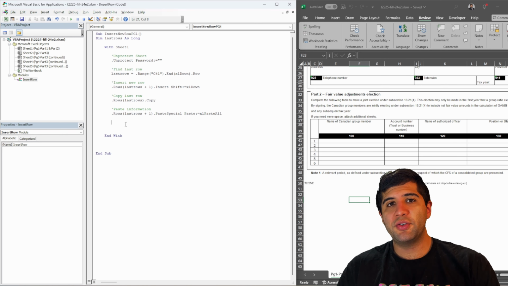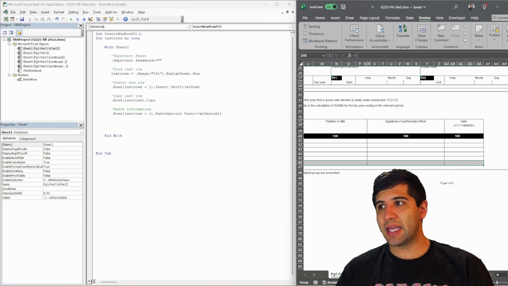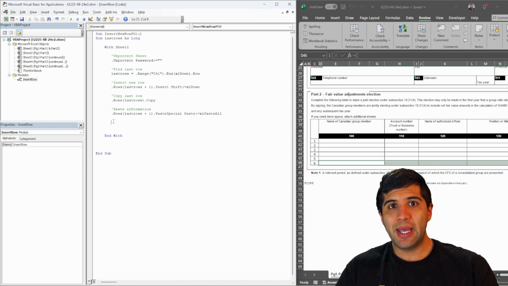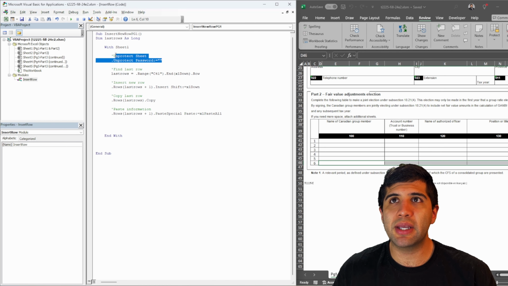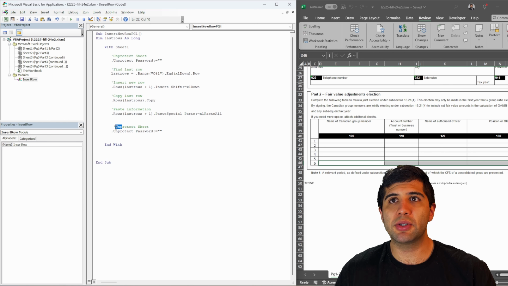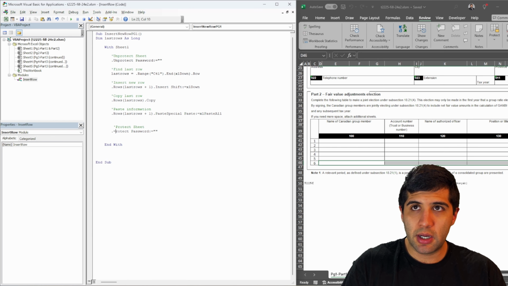The last two things that I want to do: I want to unprotect all the new cells that I have under this table once I insert this new row, and then I want to protect my sheet again. So to protect is very easy. I can copy this line here at the very end. I'm just going to change it to protect. And instead of unprotect, it's going to be protect.